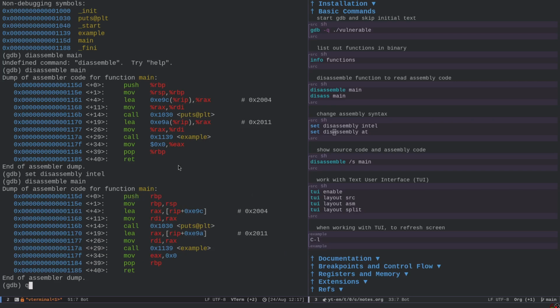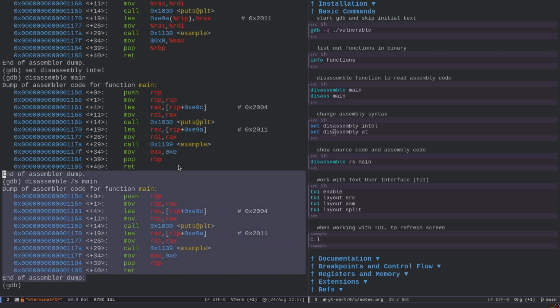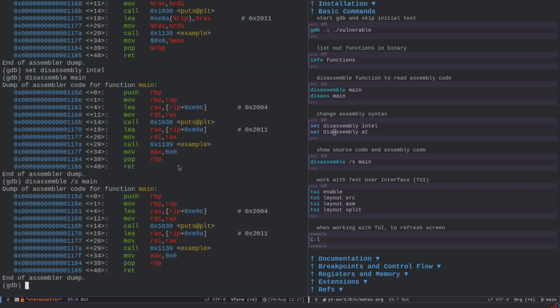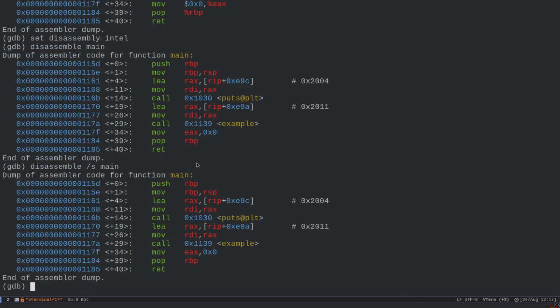Now, suppose that I want to show the source code and then the relative assembly instruction. How do I do that? Well, there is this command, disassemble /s main, that works as follows. Now, notice that nothing changed. Nothing changed because this program was not compiled with debug information.